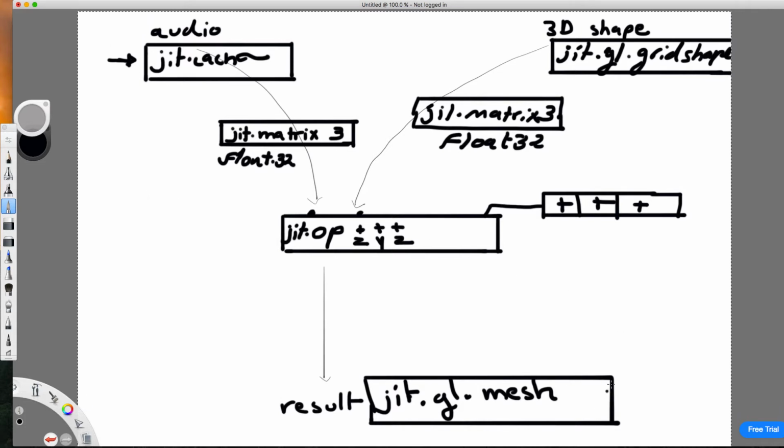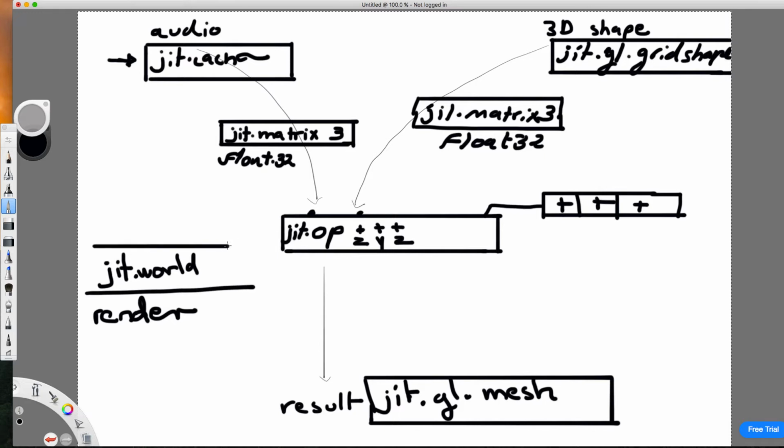And finally I will need something to render what is in here and in here. When I have 3D in GL involved in the process, I always need to have a render part. And for that, I will use a jit.world object, and this object, as I explained before, is also going to allow us to visualize. It's a window and it's a render object as well.